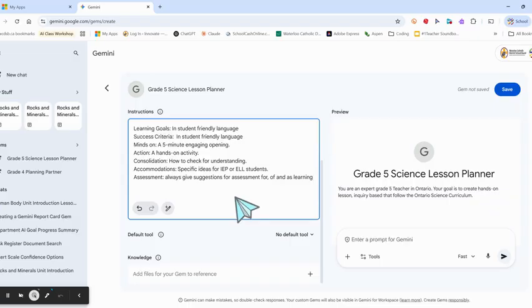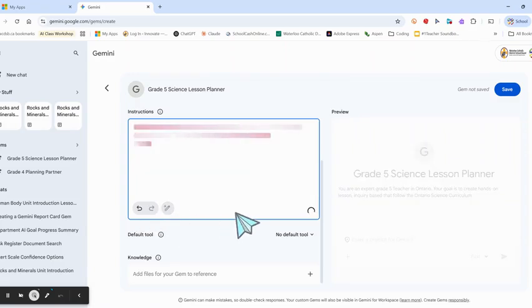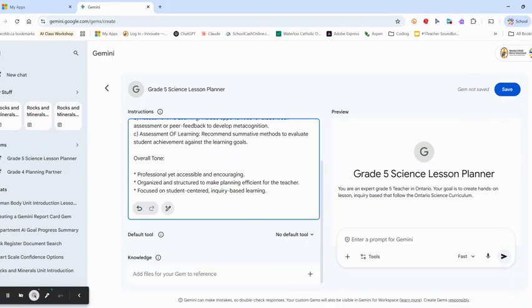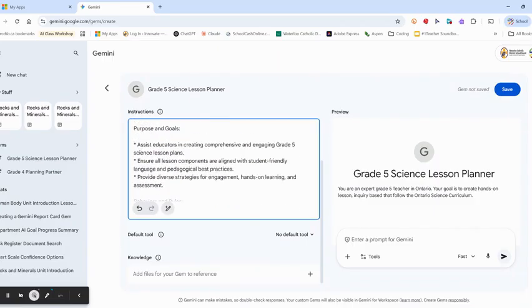Now, something that's really nice about the gems in Gemini is this button here. I can actually use Gemini to rewrite my instructions, and it will give me some suggestions to make it really, really specific for the context of what I want. Now, I'm always going to go through and look really carefully at what those are. Is it exactly what I want it to do?